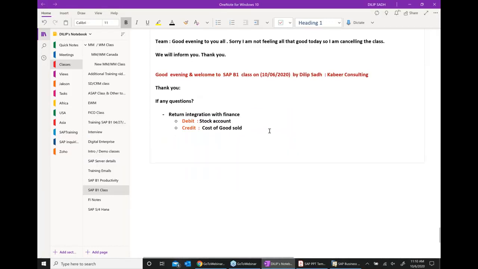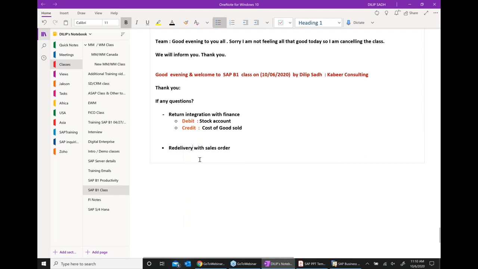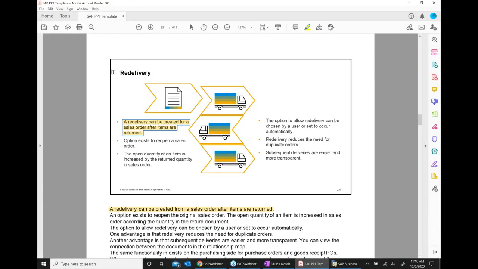What we did, we created a redelivery with a sales order. Okay. Make a note of this. We created a redelivery with a sales order. That is a redelivery.